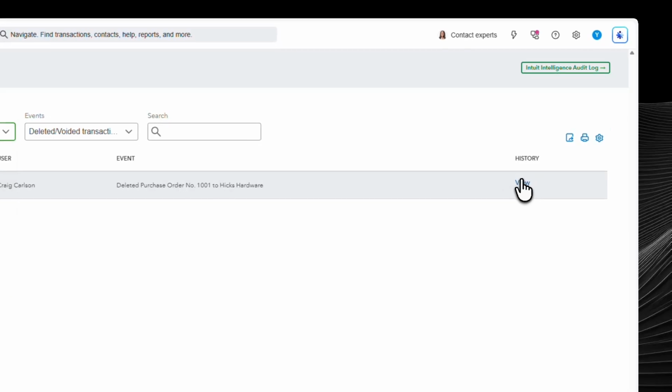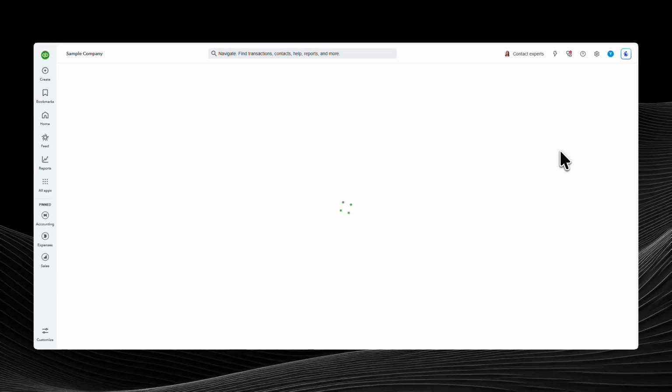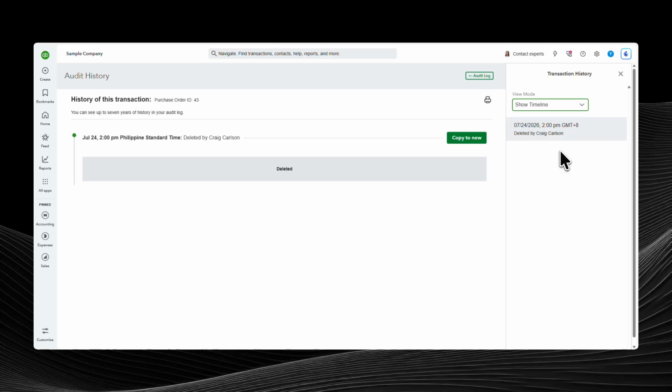When you find it, go to the History column and click View. This opens the available details for the original transaction, such as the transaction date, amount, accounts involved, payee, and other key information. Take a moment here to review everything carefully so the replacement entry matches the original as closely as possible.